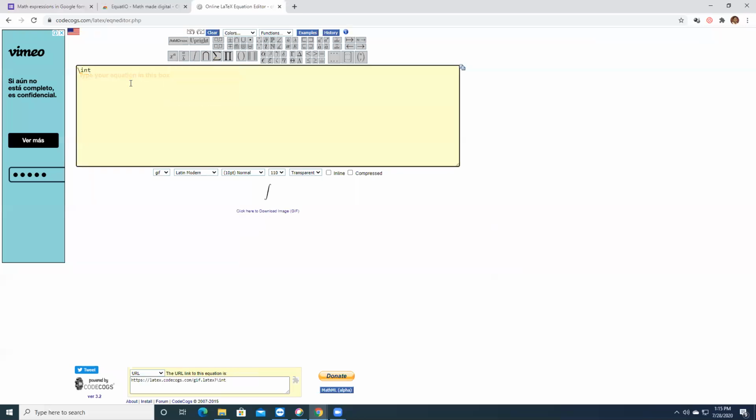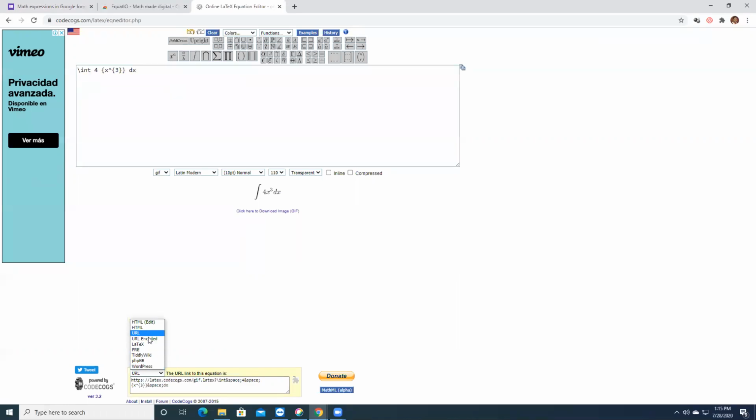Let me get an expression for an integral. Integral of 4x cube, let us say, x power a, 4x cube, something like that. And then dx. So this is the expression that I want, and I want it to be in LaTeX, right? So click here, you can see LaTeX.